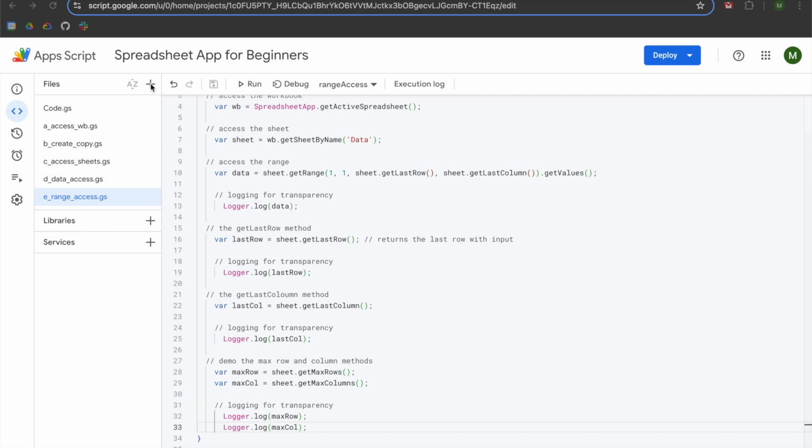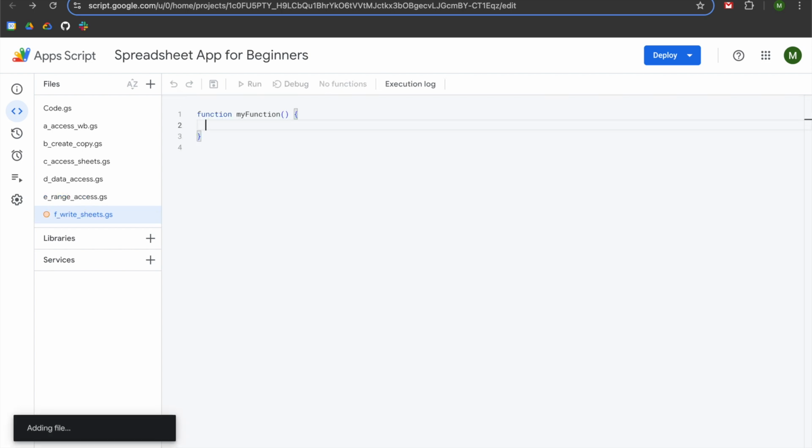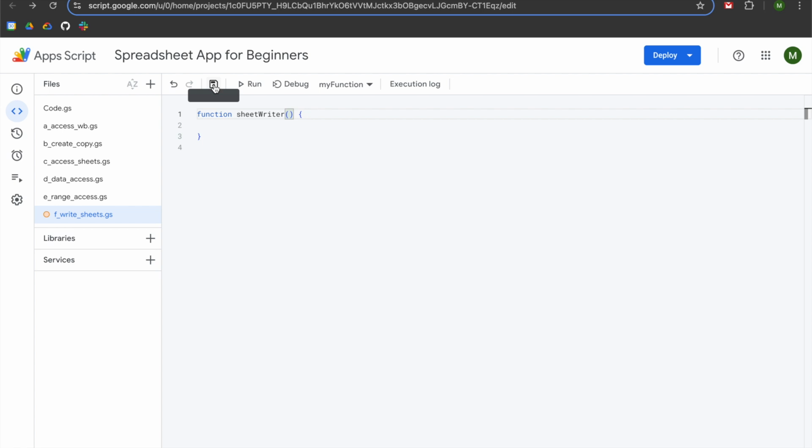We're going to resume by navigating to the Files menu and creating a new script file. We'll be focusing on the ways that you can write to a Google Sheet. So we're going to title it F underscore write underscore sheets. We'll hit enter. We're going to change the name of our function to sheet writer, and we will save our project.